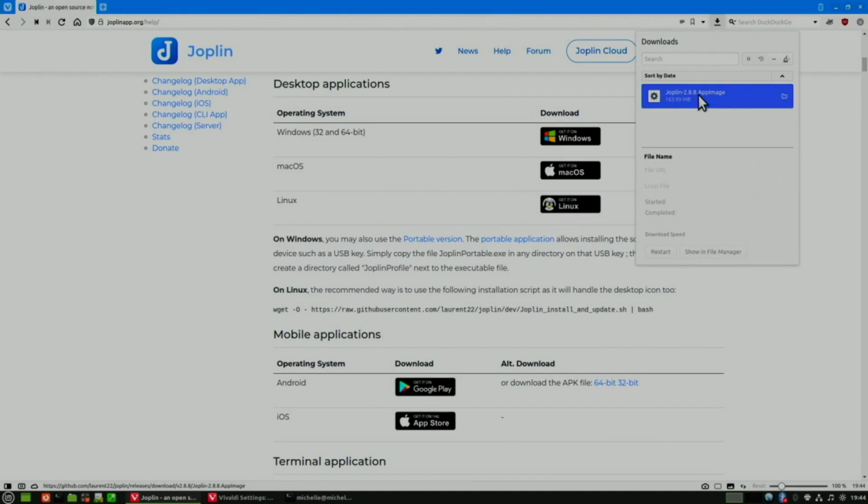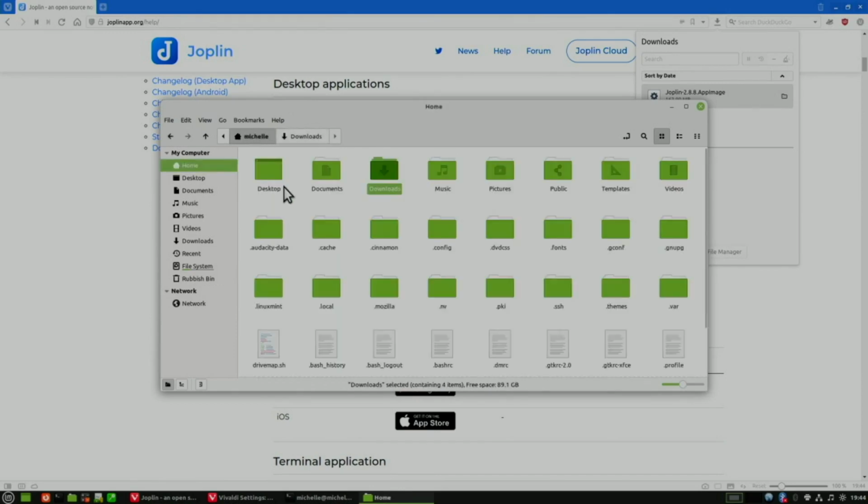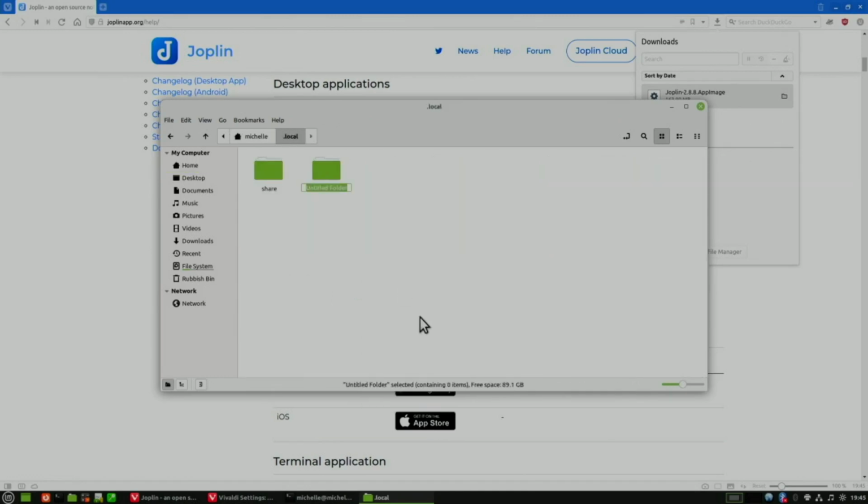Oh, it's an AppImage. Showing file manager. Right, so what I'm going to do is, this is a self-contained AppImage. So what I'm going to do is, under here, there's no real place for applications themselves other than the hidden folders .config, .local. Yeah, let's put it under .local. Create new folder, Joplin. I'm going to drop it in there.